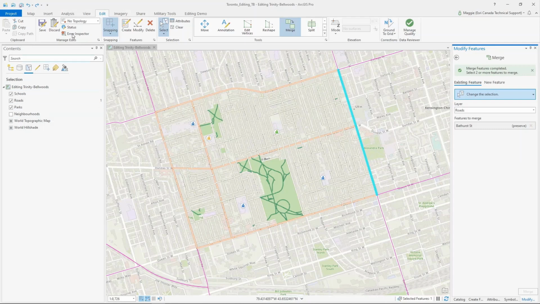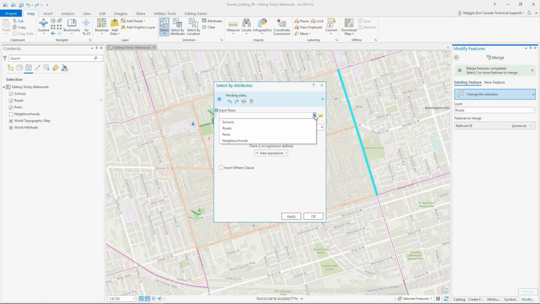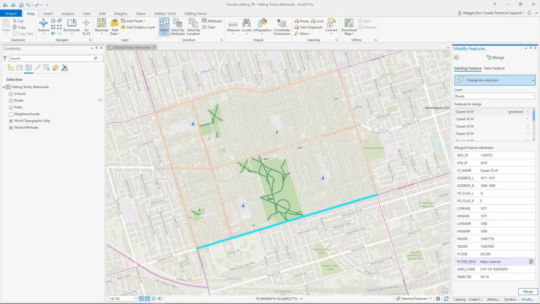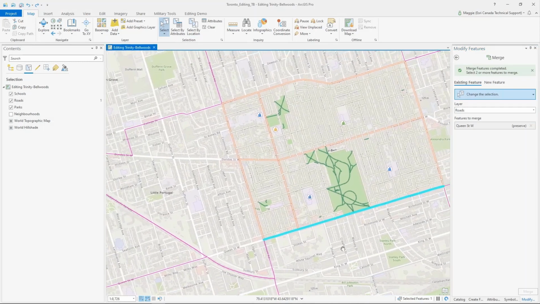Another way that I can select features to do this when I'm dealing with lots of smaller segments, like down here on Queen Street, is I can use the Select by Attributes tool. So I'll open that up. I'll select from my roads, expression, where the road name is equal to Queen Street. Click apply. Okay, and now I can see all of my Queen Street segments are selected, and I can merge those together. So perfect, I've got one long feature now.